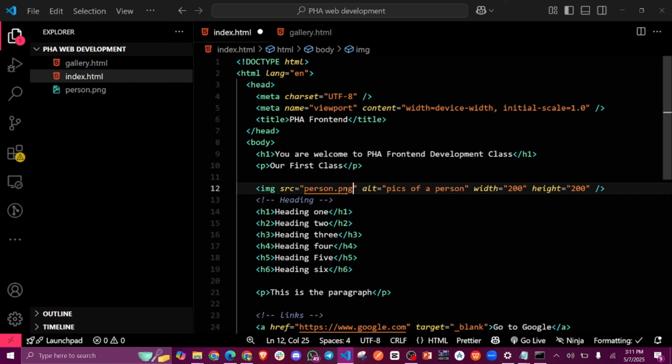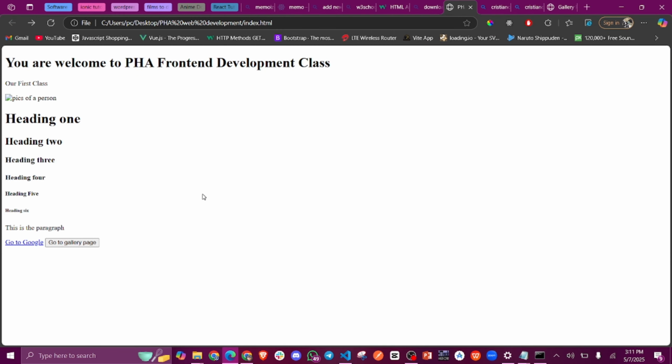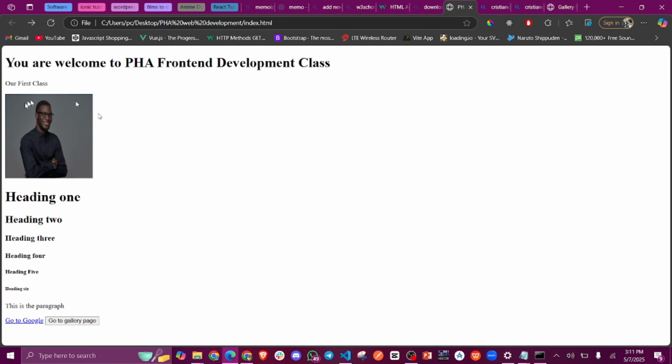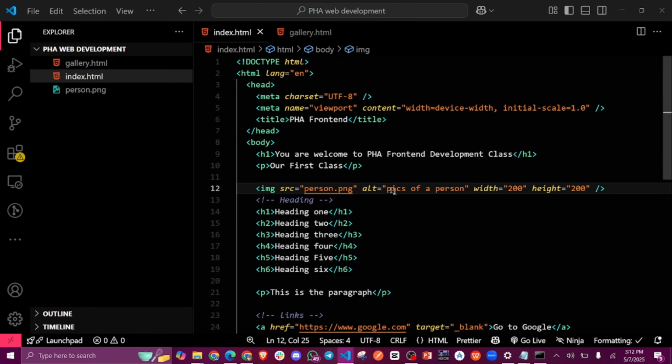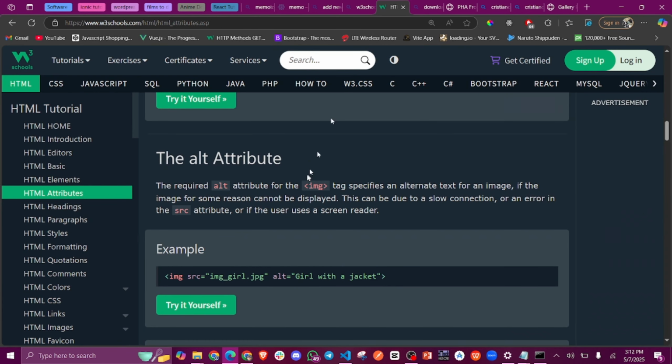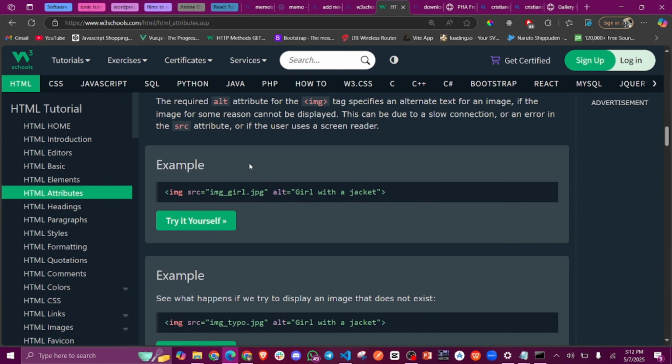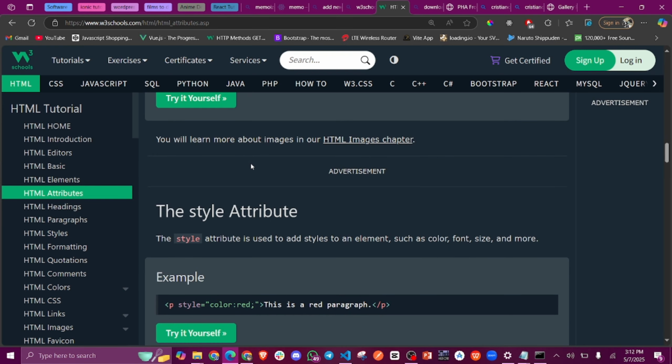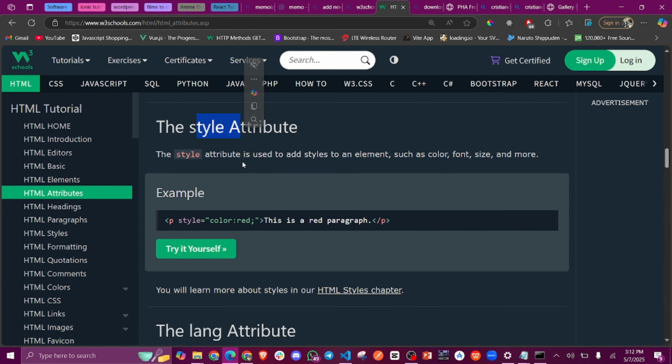So that is the function of alternative text. The moment I add the g here and I come here to refresh, you see that it will bring the image without the text. So it's either the text shows and the image does not show, or the image is shown and the text disappears. So let us move on. The reason why I'm using this platform is that I want you guys to be conversant with it. It's something you can explore. Then the next one is the style attribute. Let us quickly explore that too.